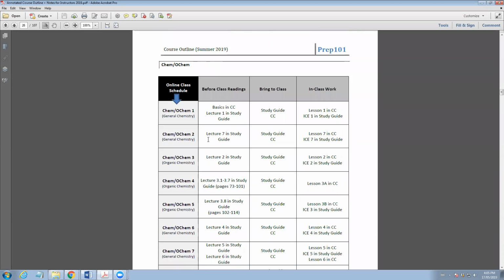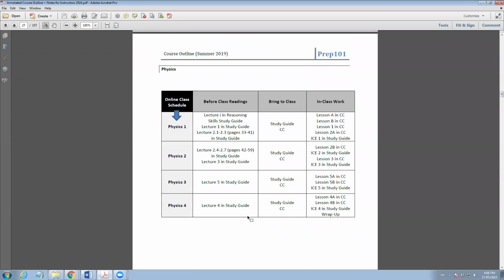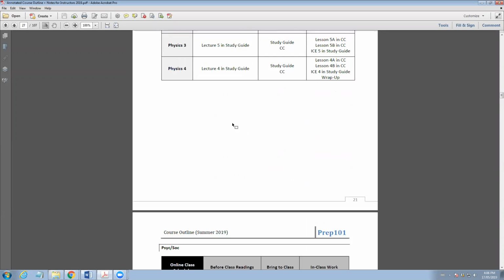So that's CARS. Chem jumps around. I mentioned we go from lecture 1 to lecture 7, then back to lecture 2, then we do part of lecture 3, then a tiny part of lecture 3, then it goes lecture 4, 5, 6. Physics is fairly straightforward. Physics is where we cover the math on the MCAT, and that's covered in Physics 1.